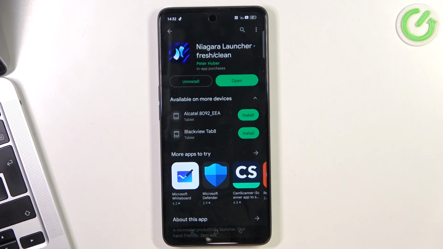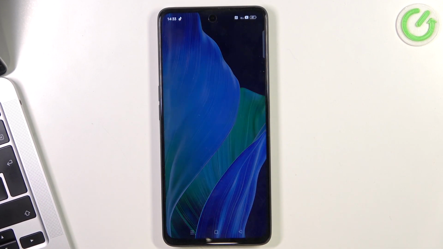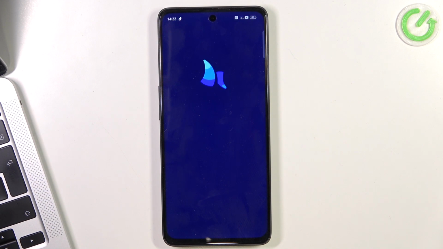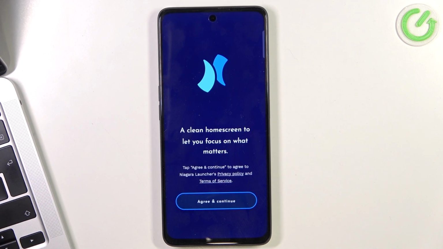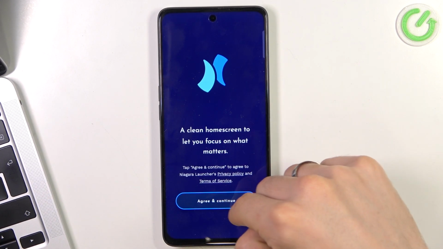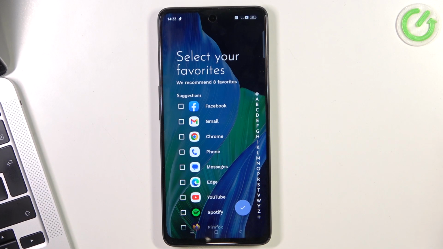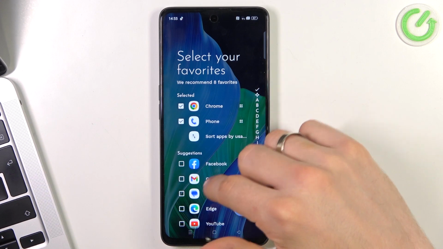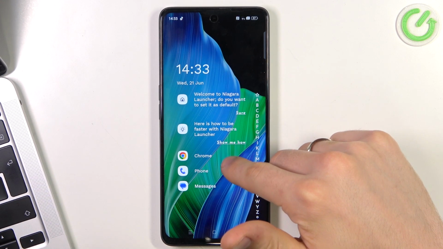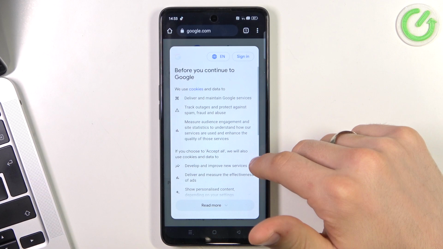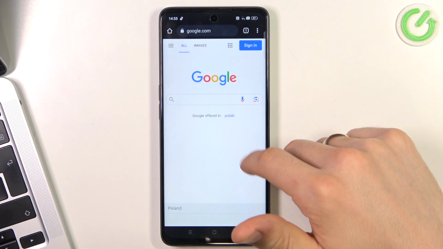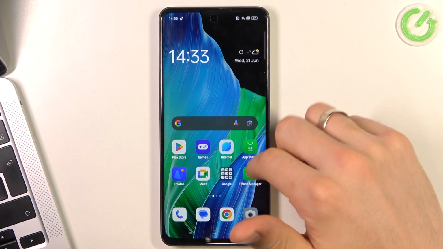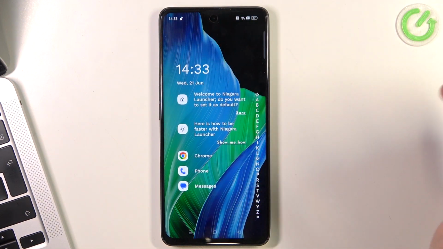Wait a while and cool. Click open to open this theme. And click agree and continue. Choose your favorite apps here. Scroll down, click accept all. Go back, find your launcher again, and cool.